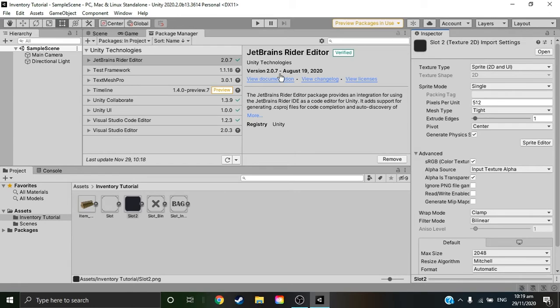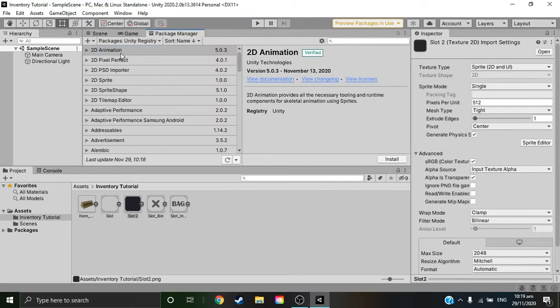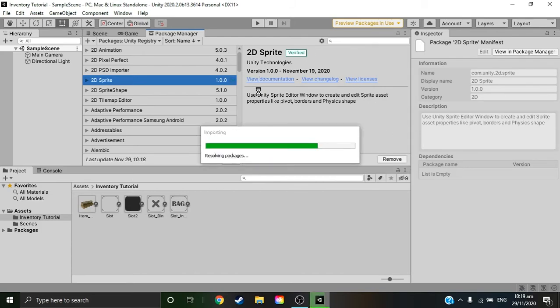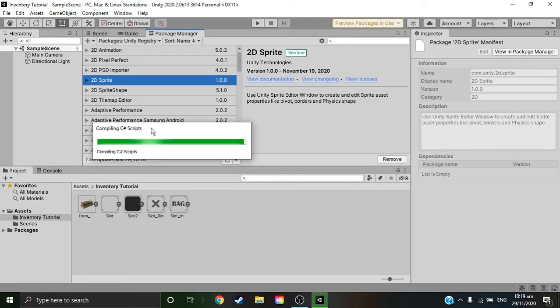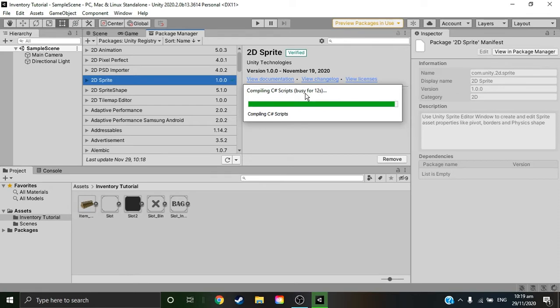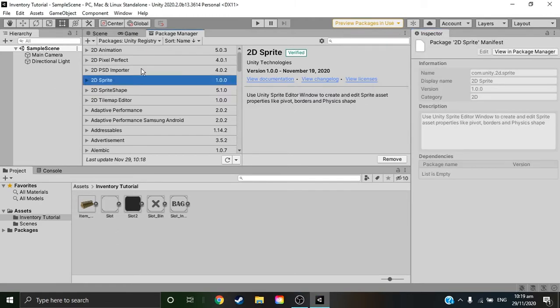Okay, so once your package manager has loaded, we're going to go to packages, and sort by Unity registry. We're going to bring up all of these, bring up 2D sprite, and install that. Obviously, if you're using this in a 2D scene, it will already have this in it. So this is only for the people who are making inventories in 3D. That's an important thing. You don't need to import anything else unless you're using PSD files or anything for your inventory slots. Cool, so now it's in here.